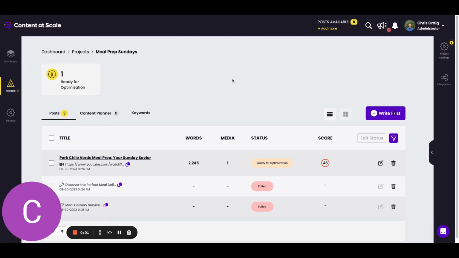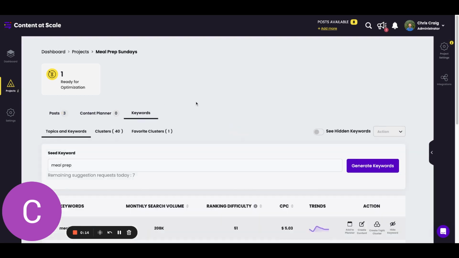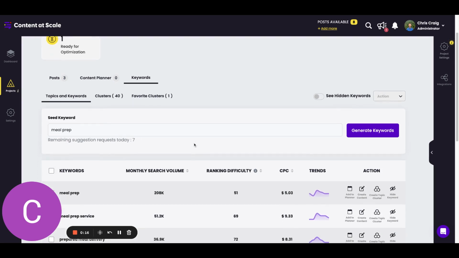Hey everybody, just jumping in to describe the new keyword research feature. You'll find that within your project, within the post content planner, there's the keyword section, which is keyword research. If you click on this, I already pre-filled this with a seed keyword of meal prep.